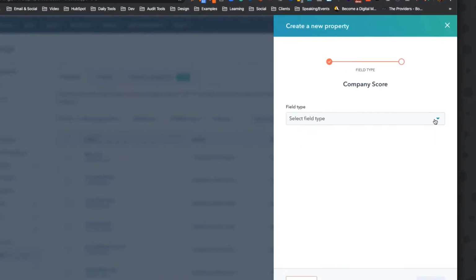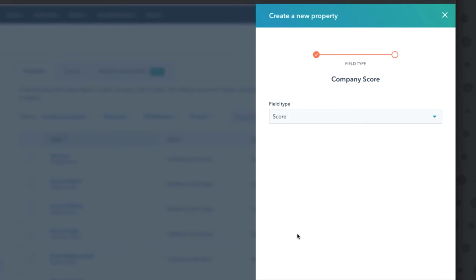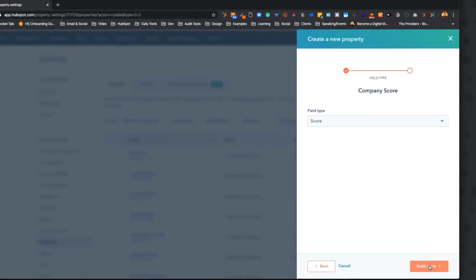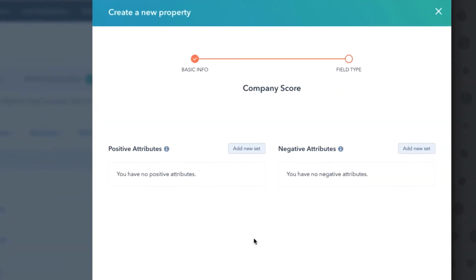And then we can select the field type, which is actually going to be down under values, and it's going to be score. And then we will hit the button that says build score. Now, this is where we can add positive and negative attributes to try to get the score that we want to achieve. In this case, my mind goes from 10 to 100 because it could be 10%, 20%, 30%, 100% that it is a good fit for that target account for your account-based marketing.